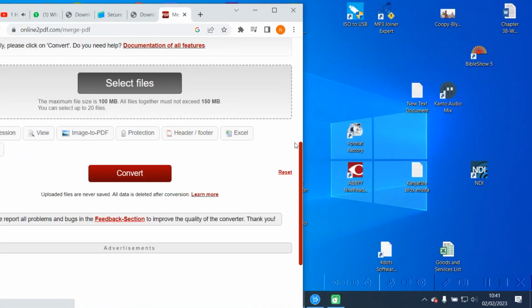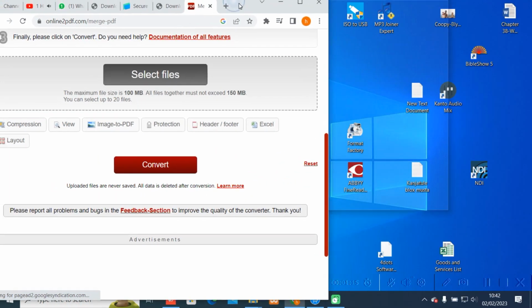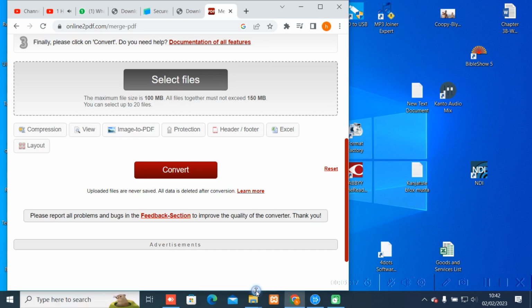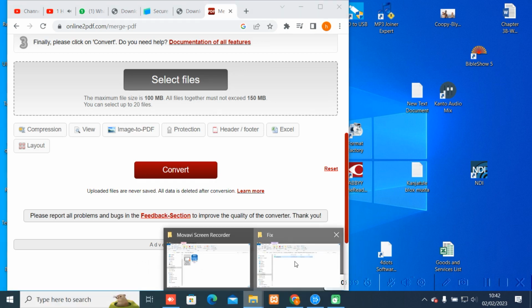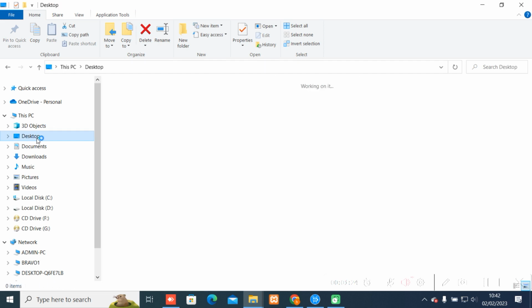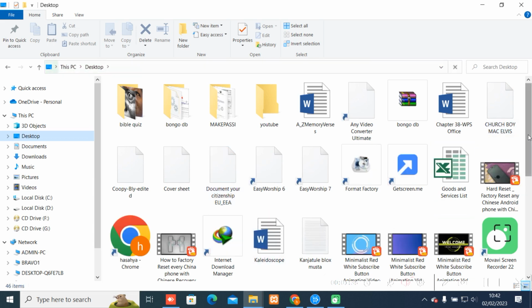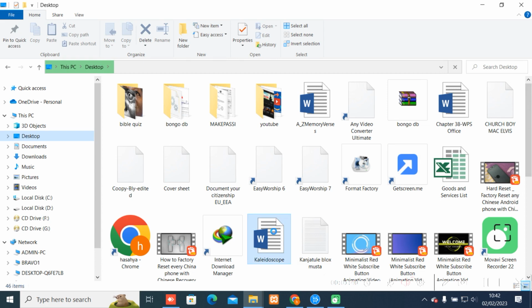So now I'll go to my folder. Let me try to minimize here. I go to my folder, look for the documents I want to merge. So it will take me to the folder where my documents are. I'm going to select 3 documents.